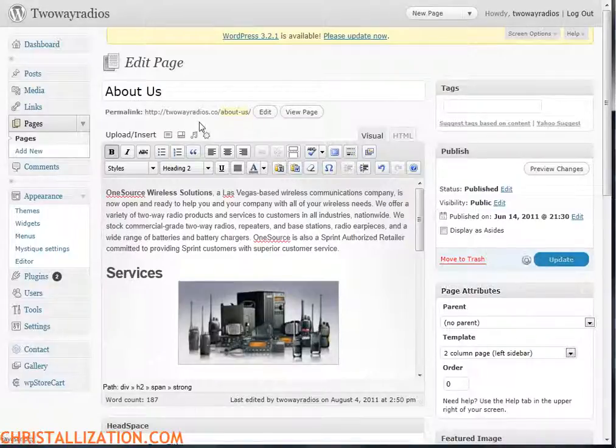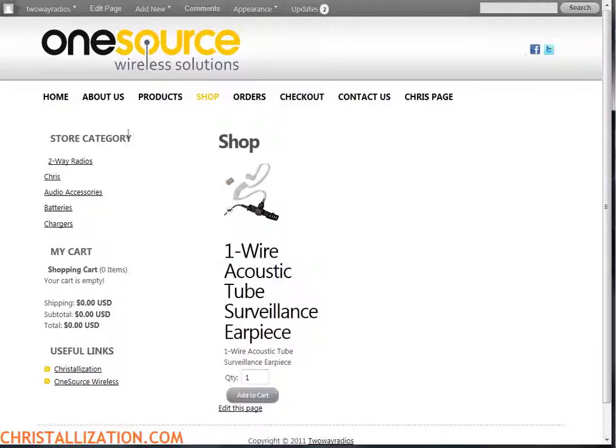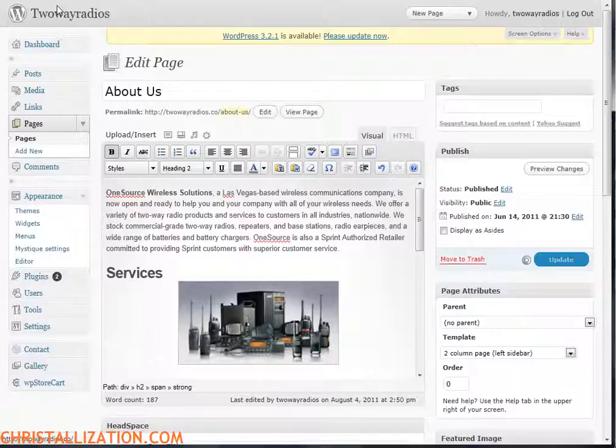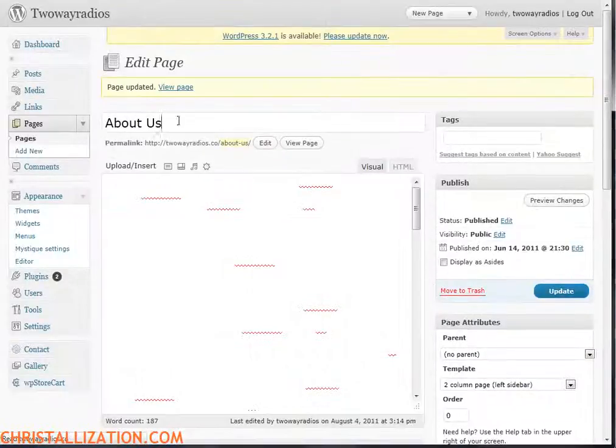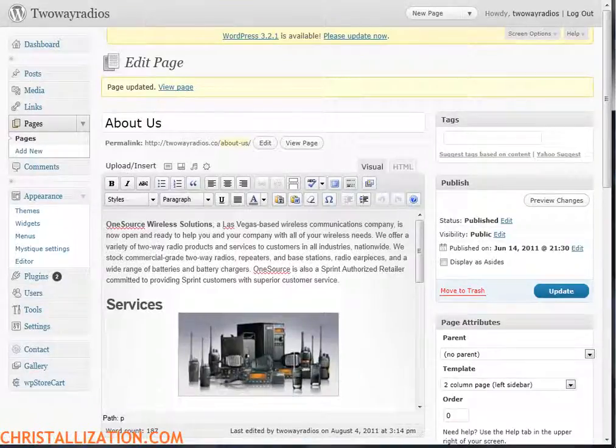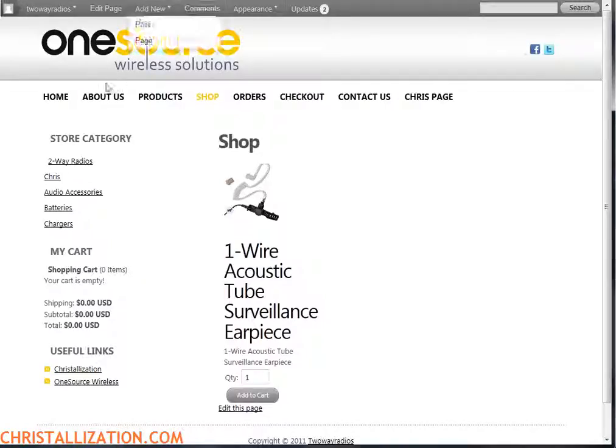If I were to save this page, this is the About Us page, and I came back to my main website, that is still saving. Let's wait a little bit. Still saving. As you can see, the wheel is still moving. So it's saved. And once it's saved, you can come to your main website and hit About Us. And this page should actually have an image which I just added to the page.